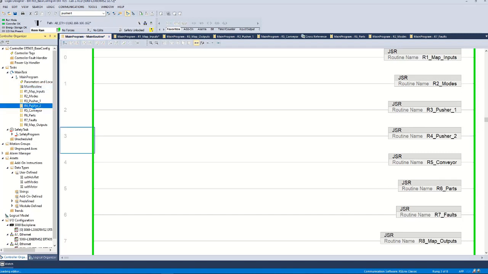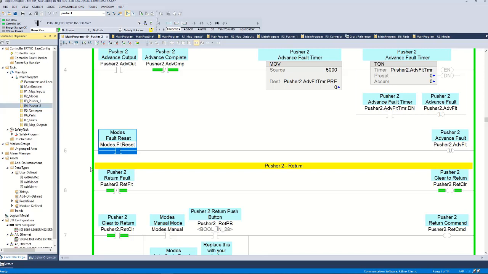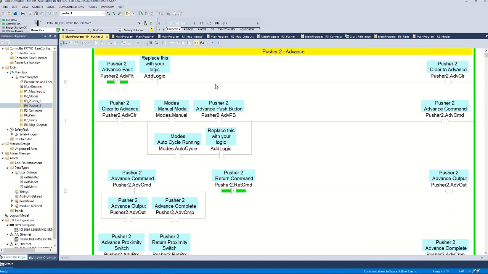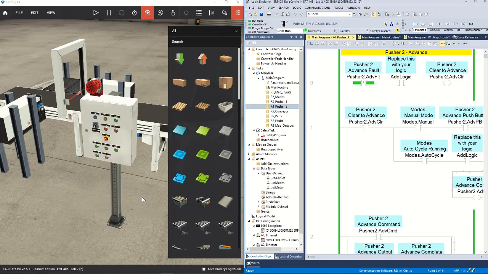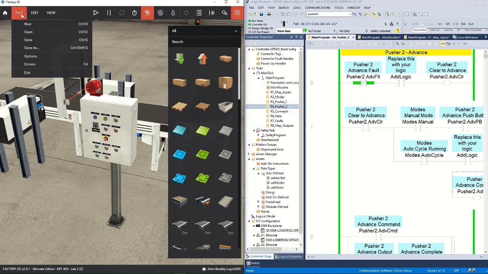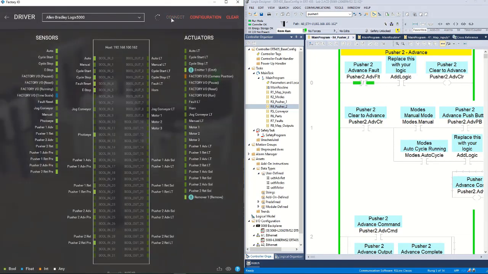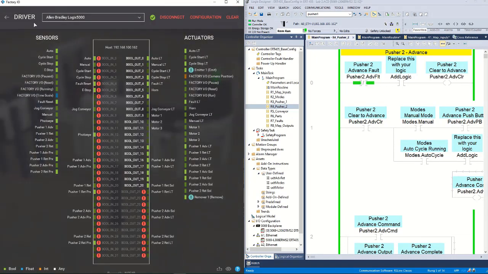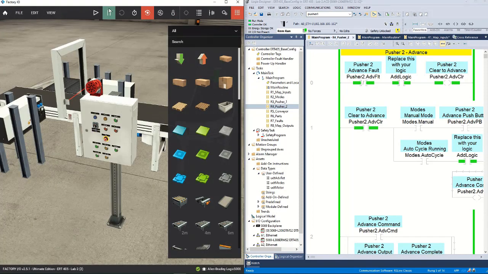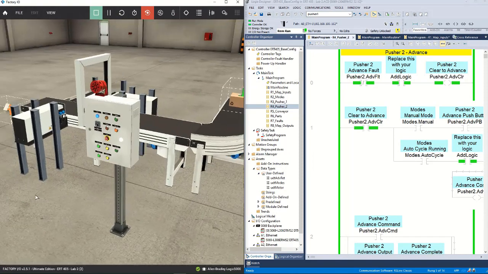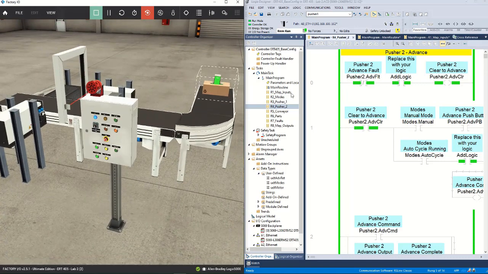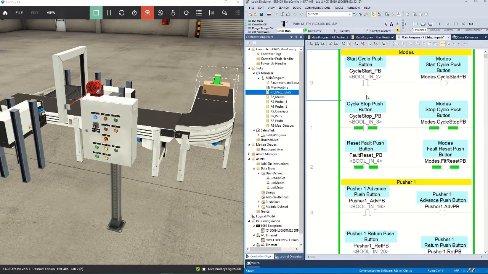Now if we look at pusher 2, now we have the green bar out here, so that's good. Alright, so let's actually look at some logic. Let's connect this up and try running it. Let's look at our inputs here.